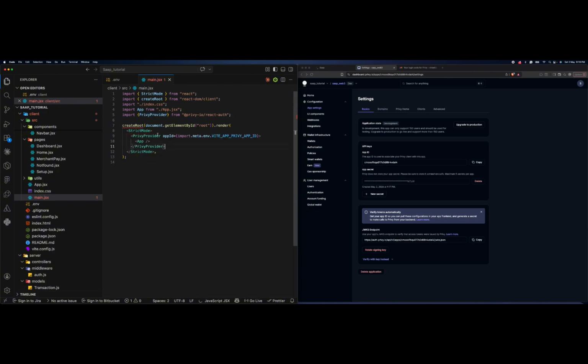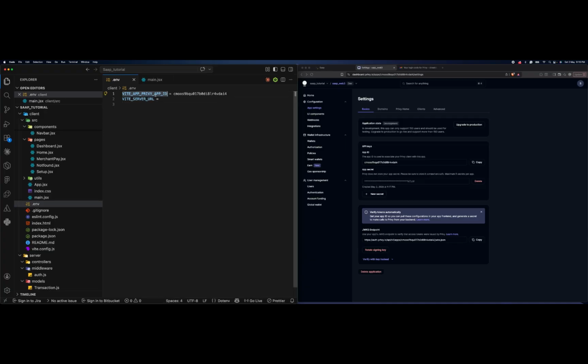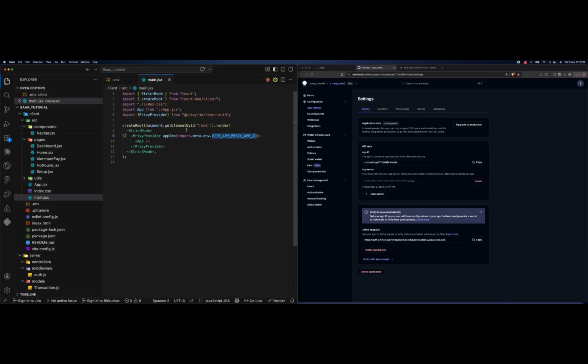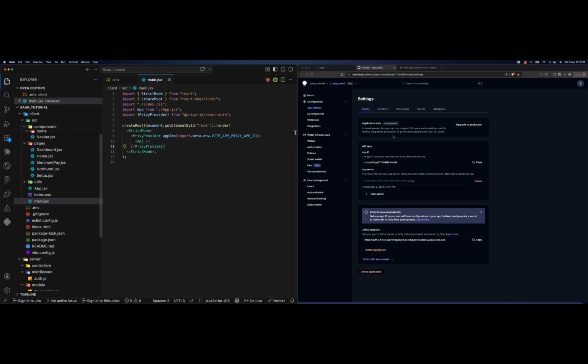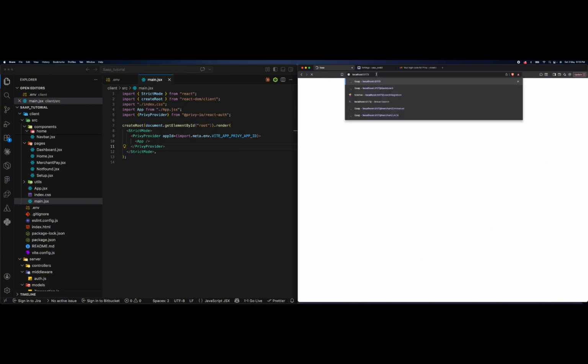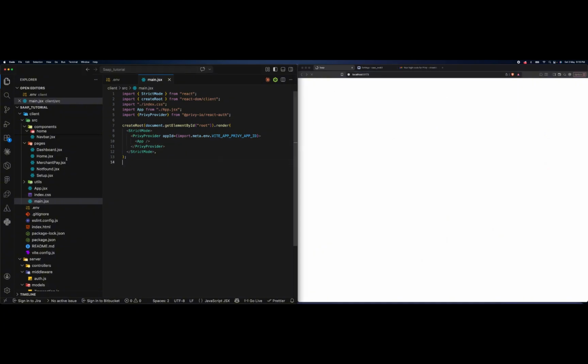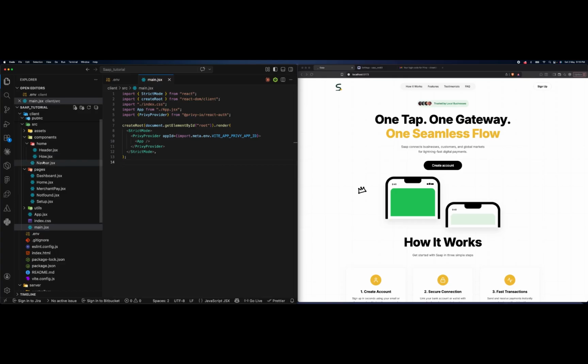VS Code is already giving us suggestions. So, strict mode normal. Then the Privy provider is the container, the parent. We are wrapping the app with this Privy provider, and the app ID is this one from our Vite env that is here. This was the app ID, and with this we have already set it up. So for our sign up, first of all, use the navbar. This is where the buttons of the sidebar are.